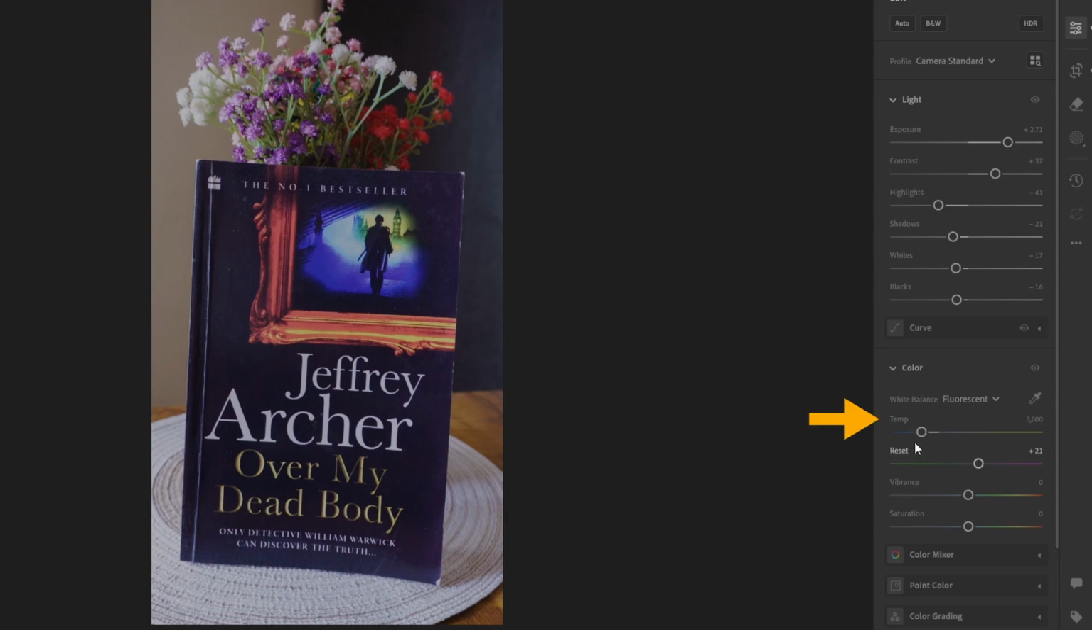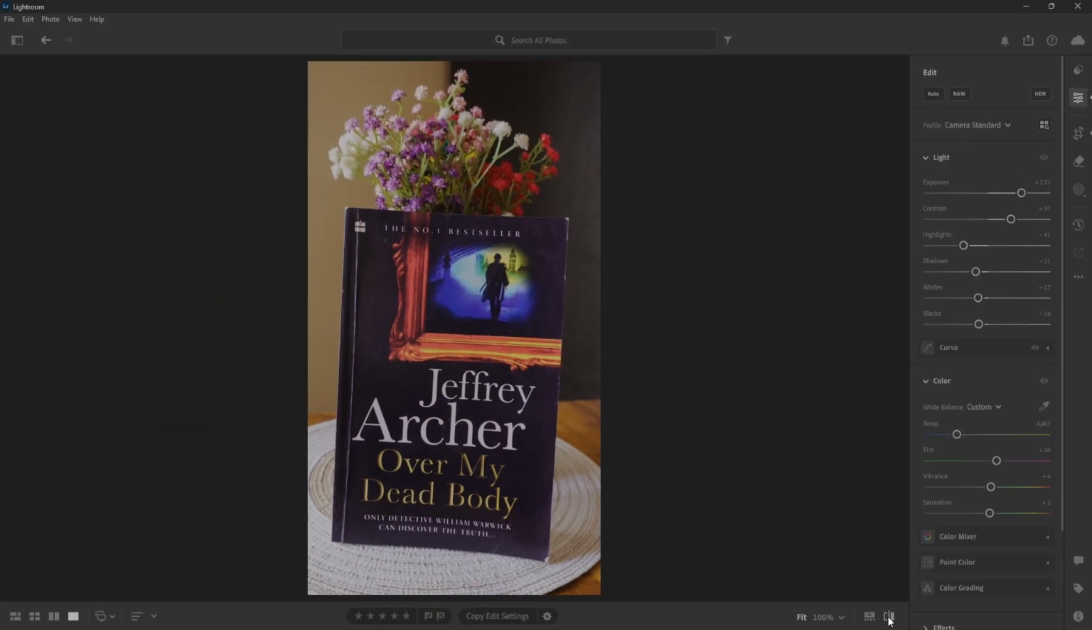By changing temp, you can adjust the overall warmth and coolness, shifting the image towards yellow or blue. By adjusting tint, you balance the green and the magenta tones. Vibrance boosts muted colors while protecting skin tones. Saturation increases the intensity of all colors equally. And here's the before and after.